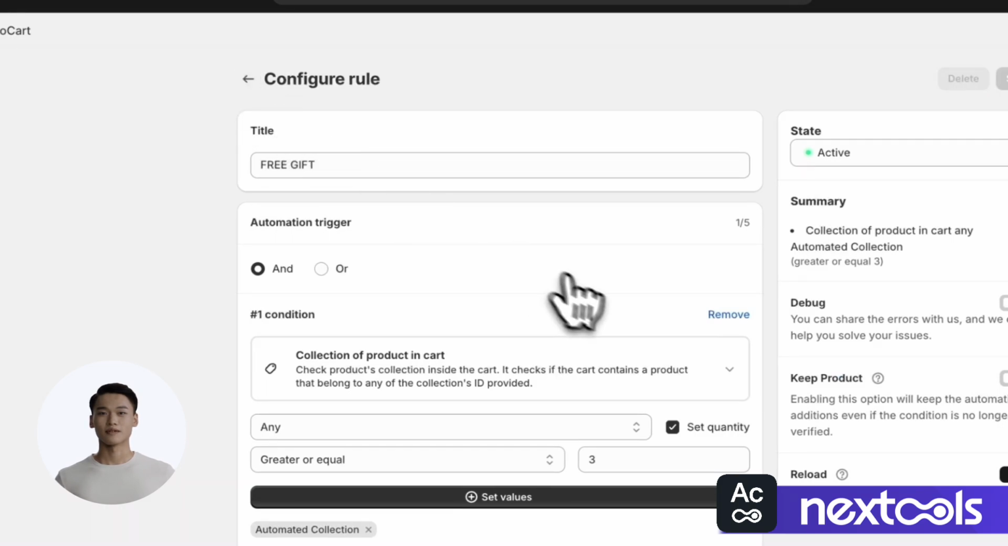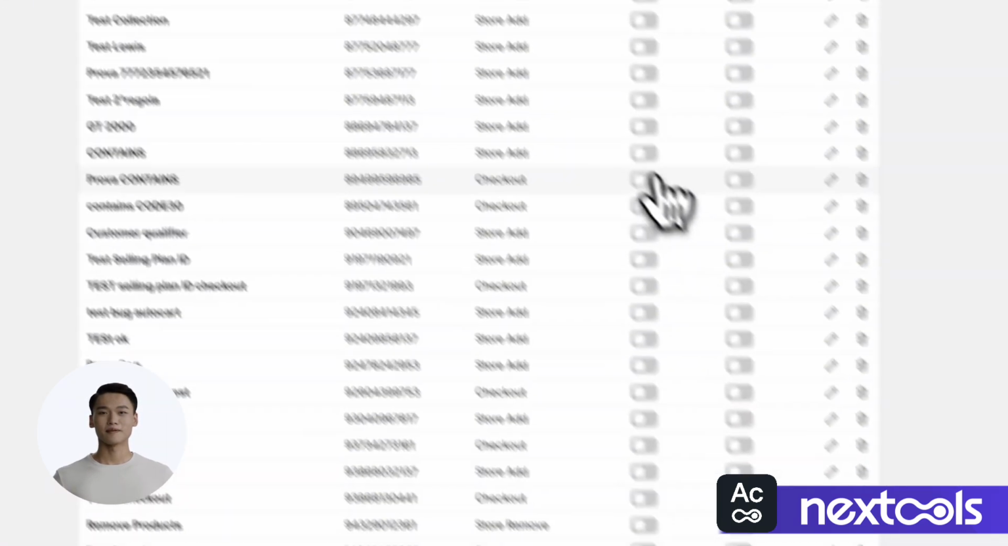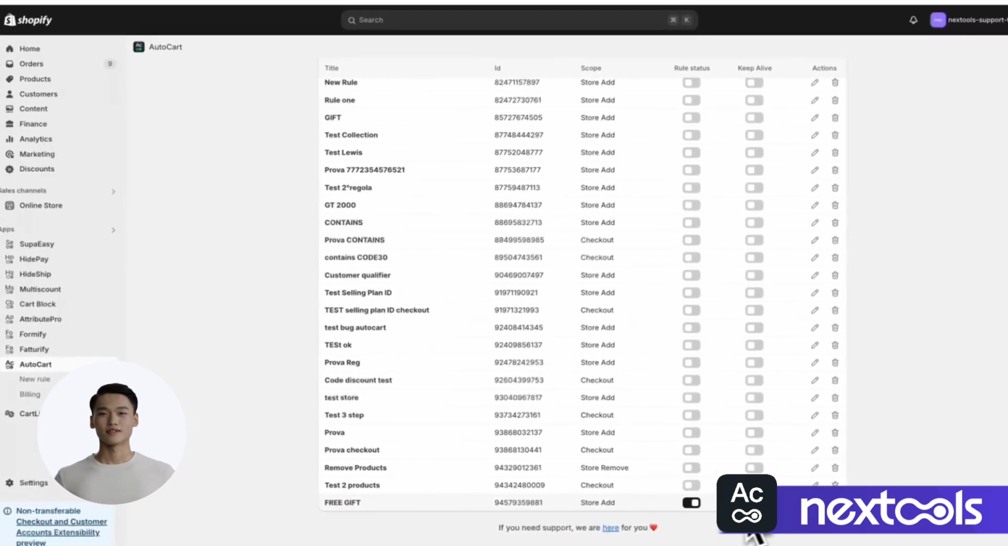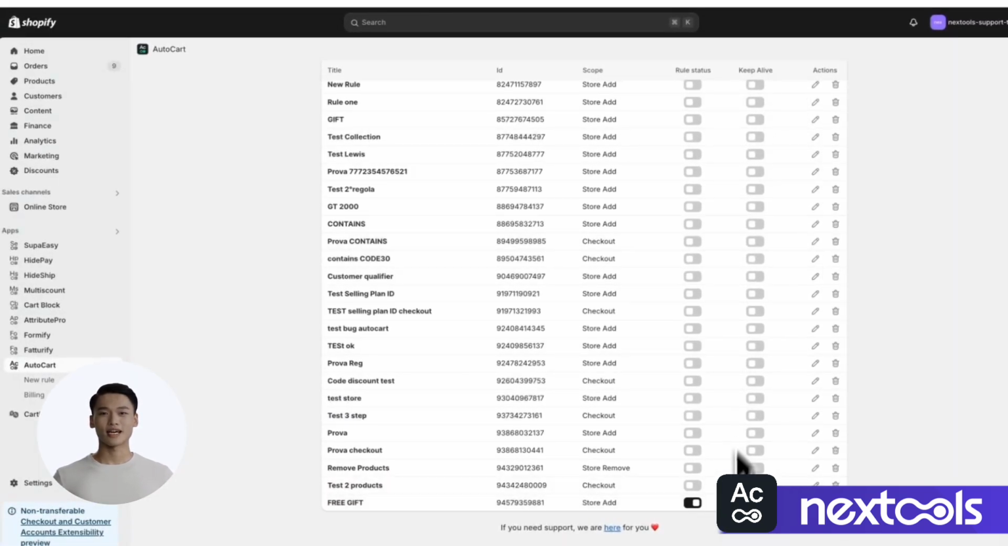Returning to the dashboard, the rule is already active. Keep in mind that the button next is the Keep Alive button, which ensures the gifted product remains in the cart with the discount applied, even if the conditions are no longer met. So be aware of it when you create your own rule.